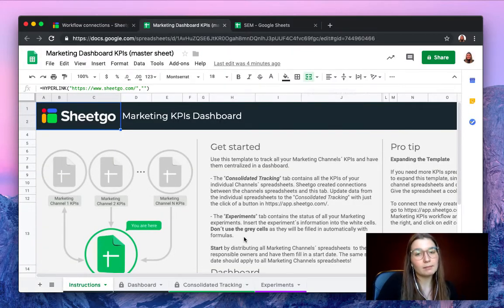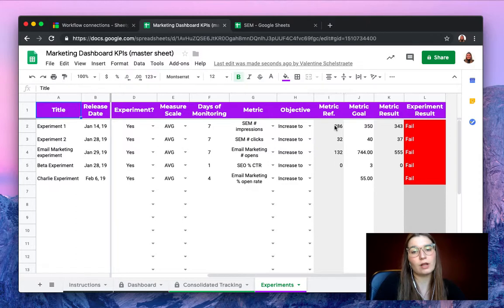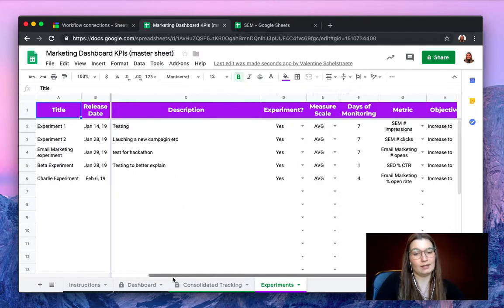So here in our master file, we have an experiments tab. Here you can list all of the experiments that you're planning on doing with your team. Simply fill out the white cells. Do not touch the gray cells because they're calculated by itself.